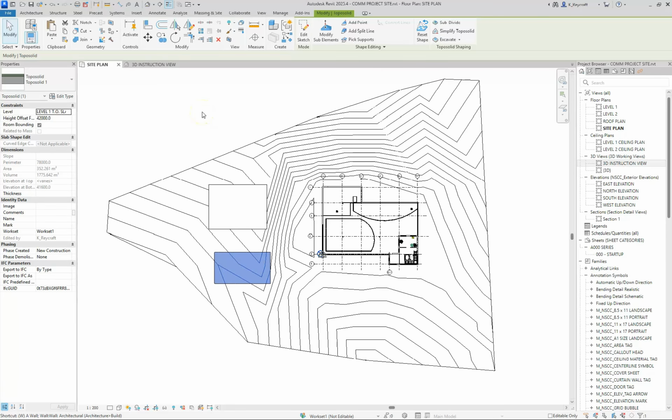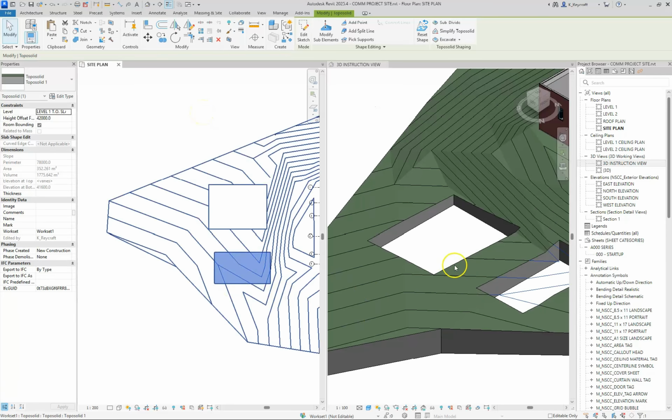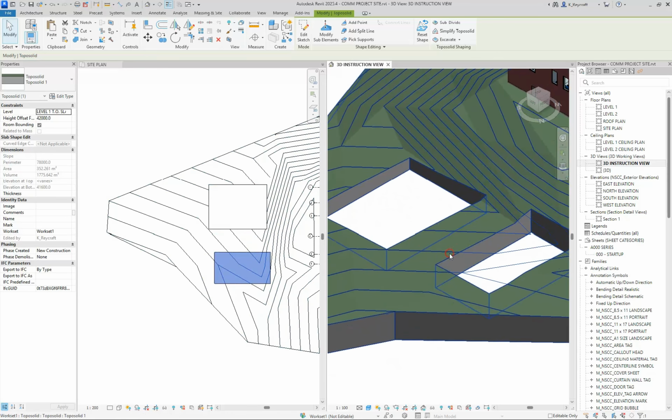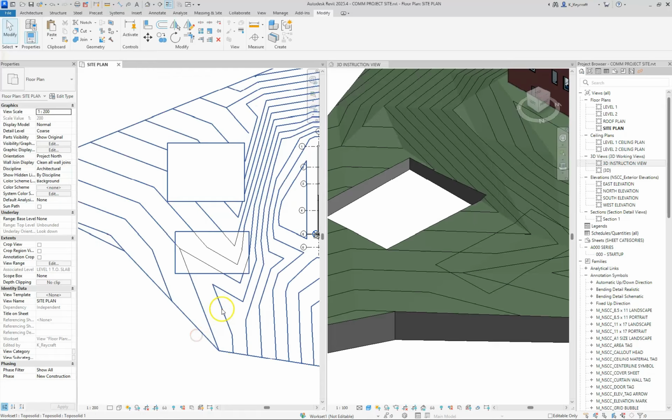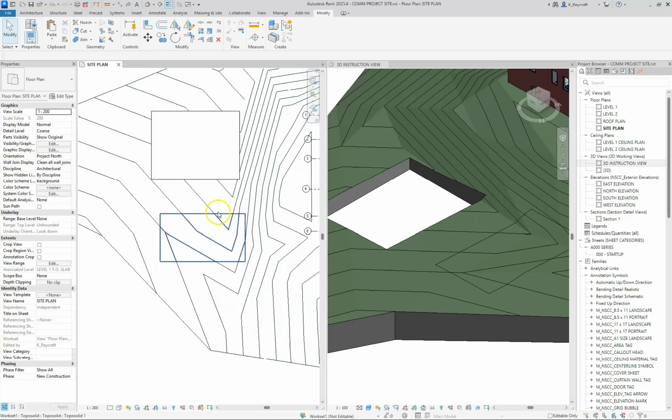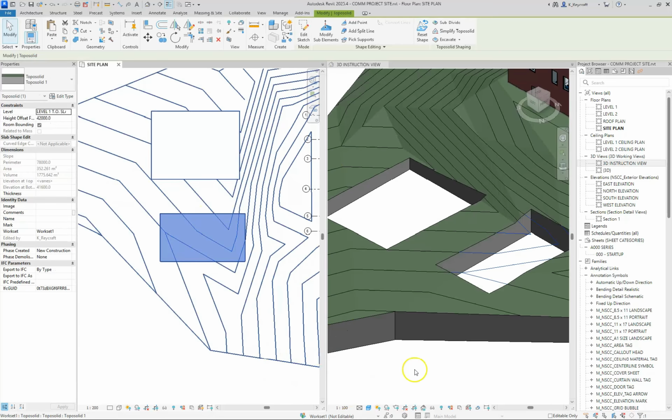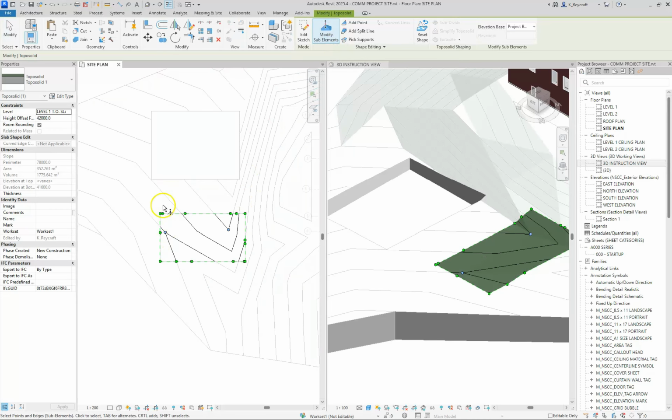So I'm going to go to the 3D view. Actually, what I think I might do is just tile my views. So, and then over here, I'm going to sort of zoom in here. Now, watch what happens when I select this new Toposolid. Go modify sub-elements. You can see it created a lot of points, right? A lot of points there. And the points are there because we created a new Toposolid that's along a slope.